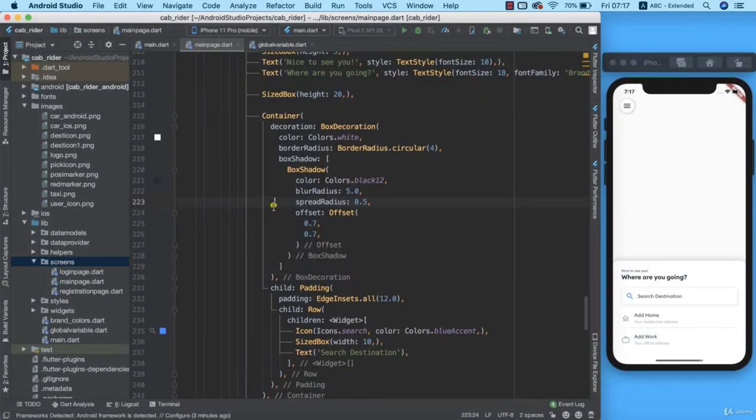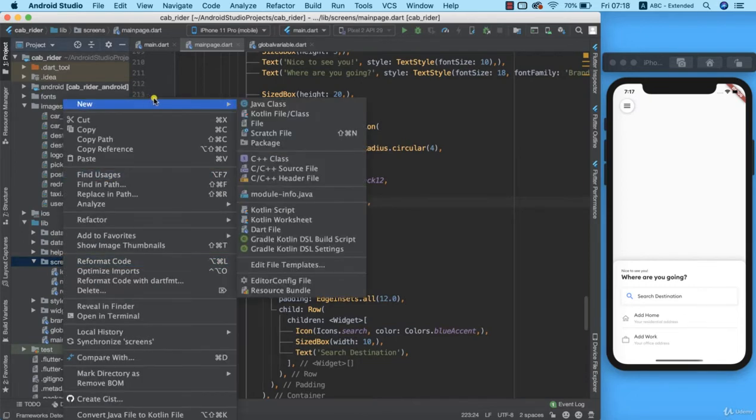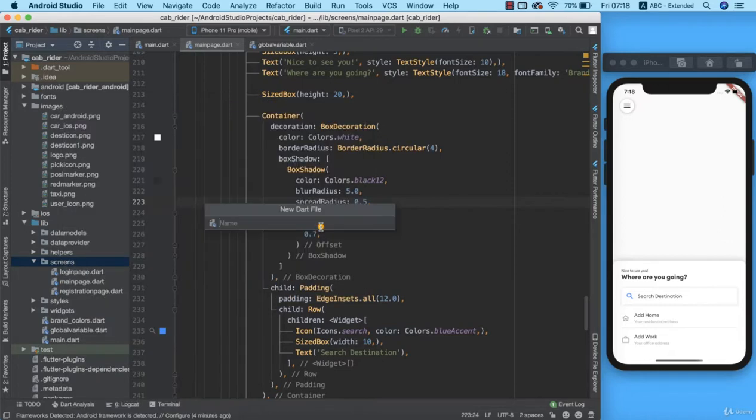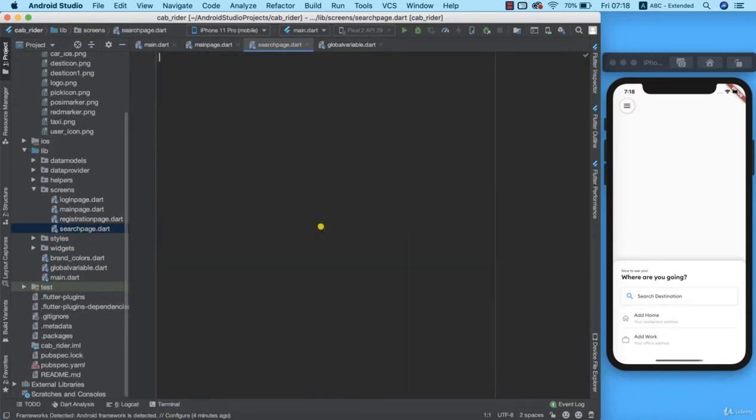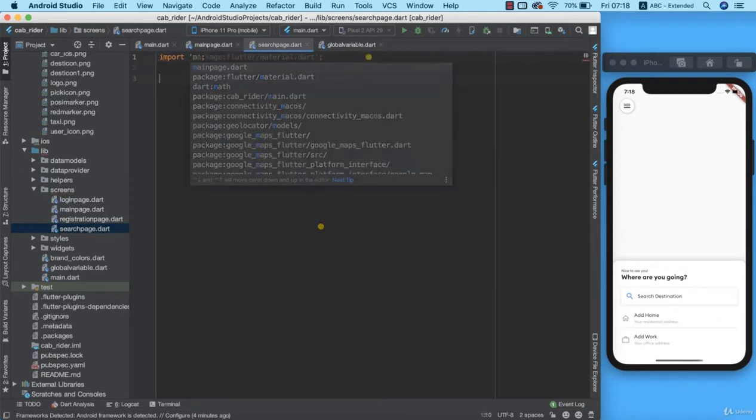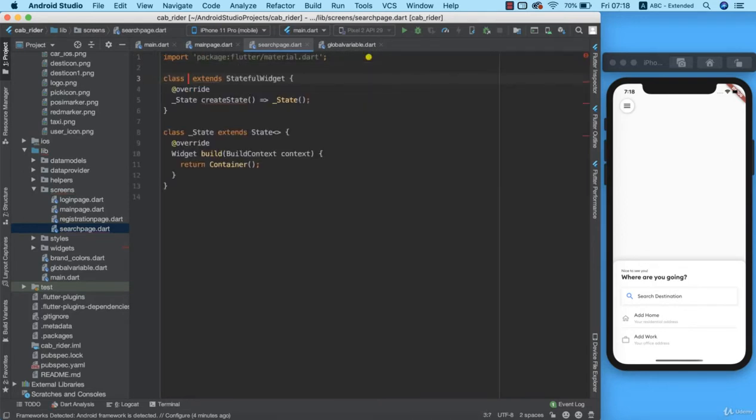Alright, now the next thing we need to do will be to create a new page. So I'm going to go into the screens folder and create a new .dart file. I'm going to call this file search page. That's where we are going to be performing our search. As usual, the first thing will be to import our material.dart library. Then we're going to make it a stateful widget. So the name is going to be search page. Alright. So this is going to return a scaffold.